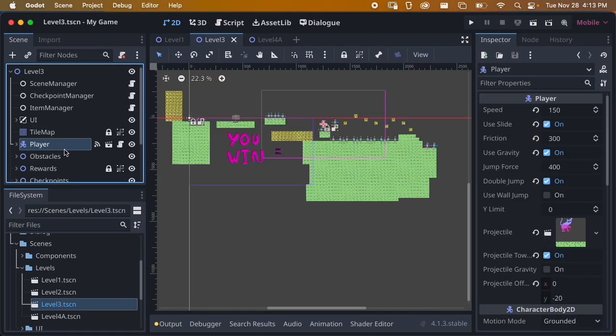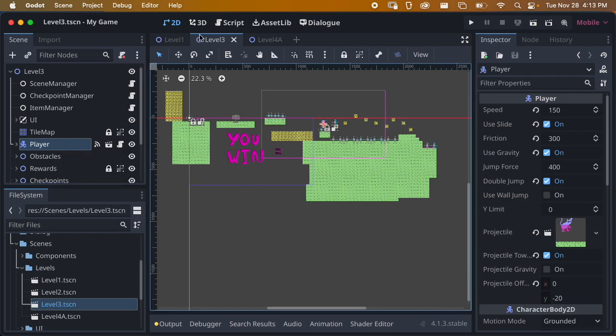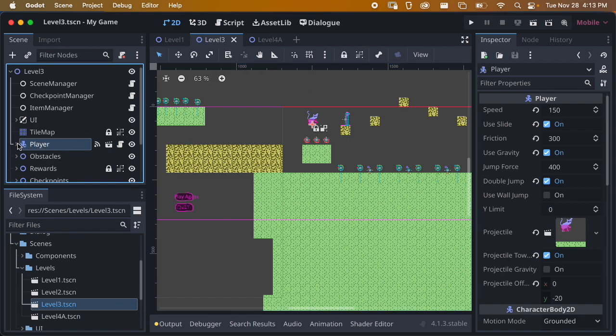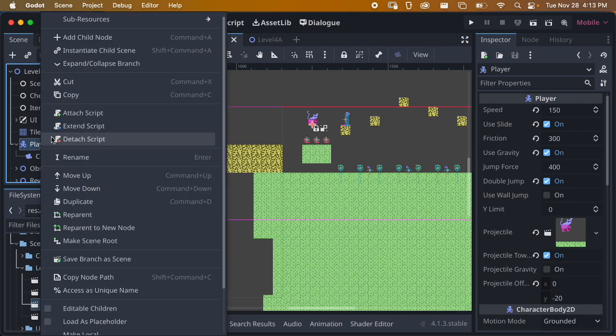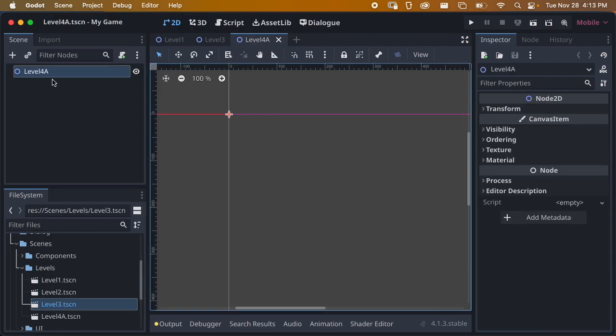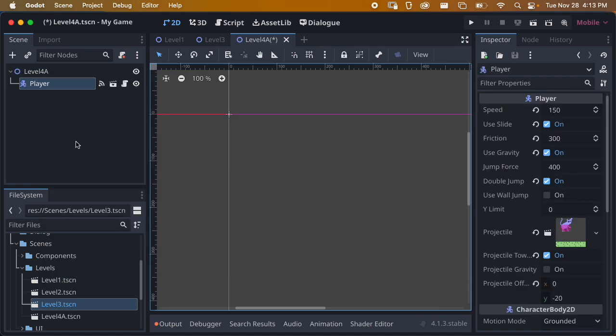So for some components, like my player, I could just copy and paste them directly into the level. So I could click on the player here, and since I have two different types of levels, an RPG style level where the player can walk in all directions versus a platformer style level where the player has gravity and stuff like that, I would want to copy the player from the level that matches the type of level I'm going to create, which is another platformer style. So I just go to this player, and the camera is attached to the player, so we also want the camera. And so I'm just going to go here and copy, go to level 4A, and I'll just paste.